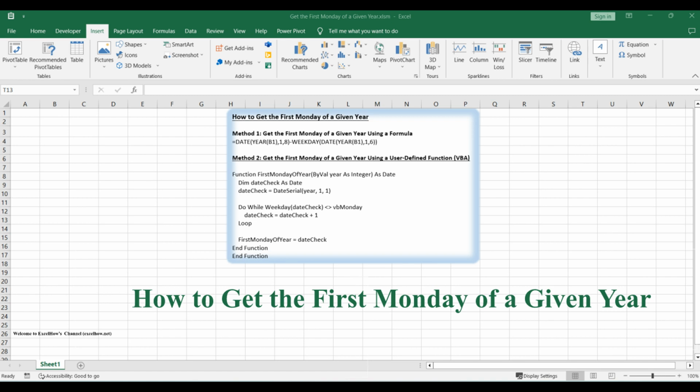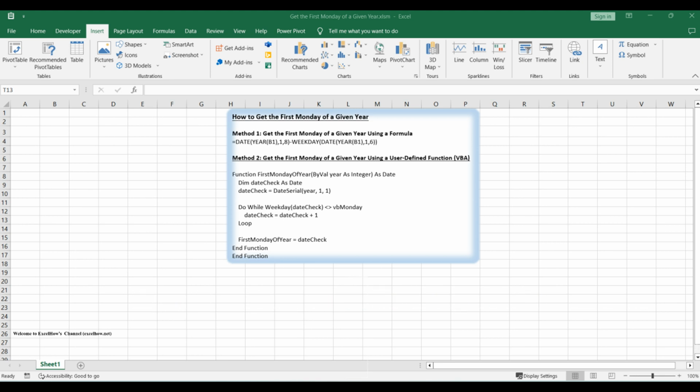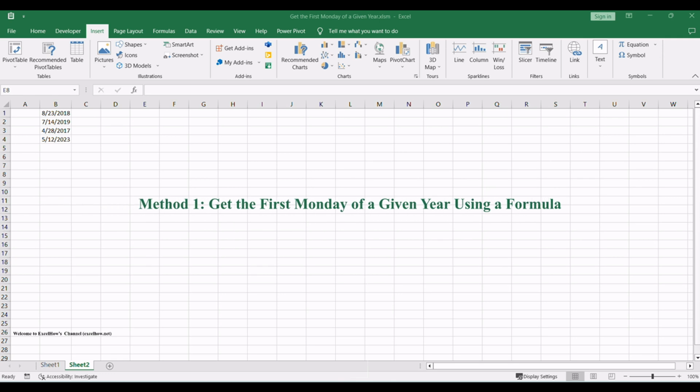Welcome to our informative tutorial, where we will explore two effective methods to find the first Monday of any given year in Excel. Let's begin with the first method, which involves using a formula to identify the first Monday of a given year.